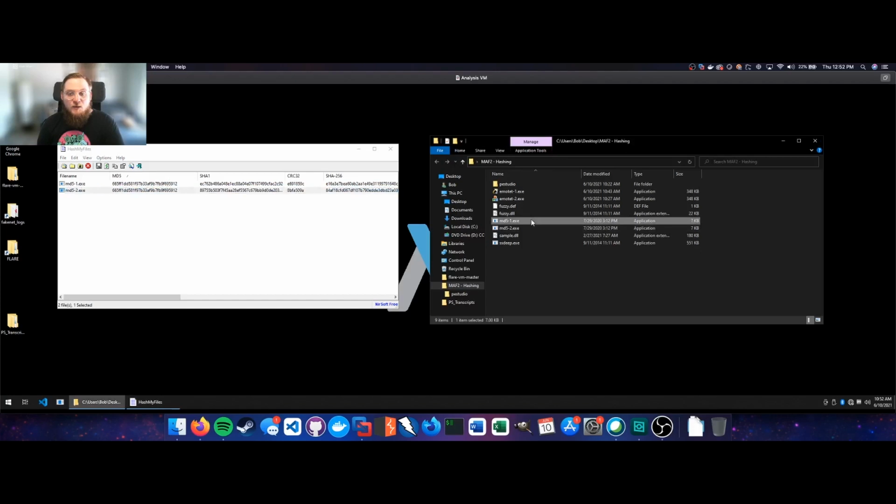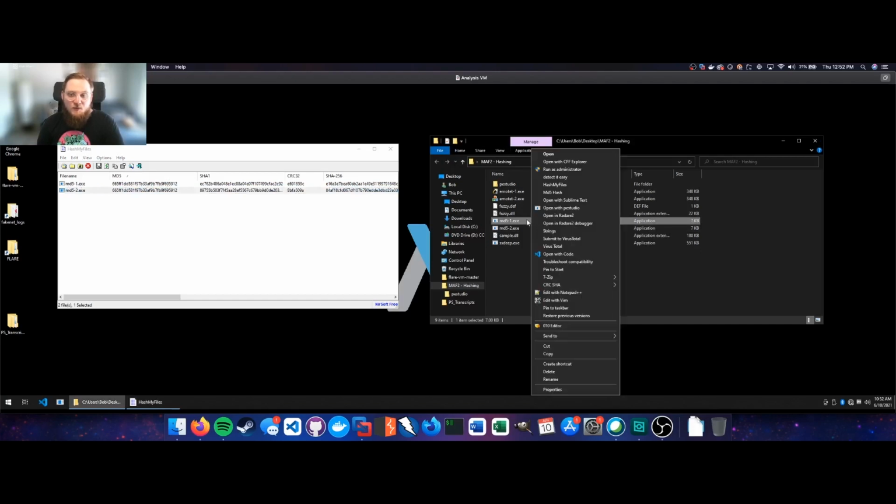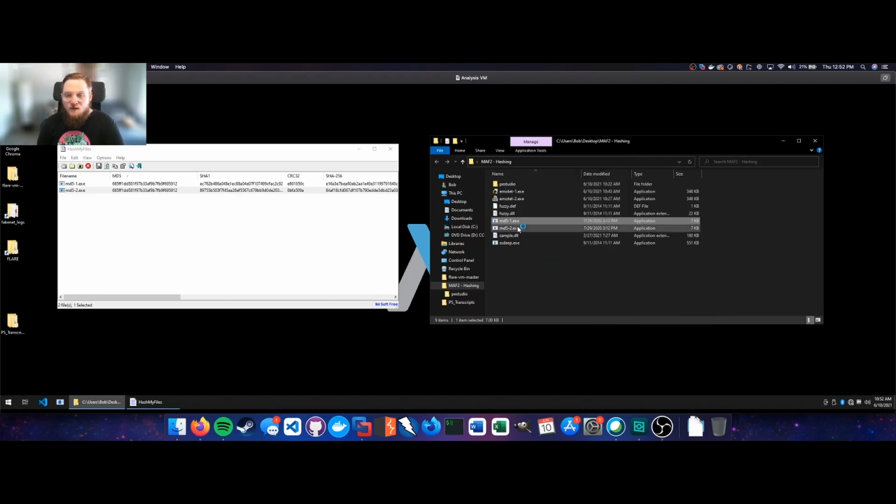We can actually go and confirm that by opening it with some sort of hex editor. So we'll just open it with 010 Editor and take a look at the two files side by side.